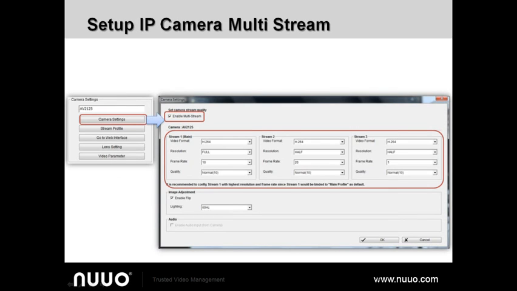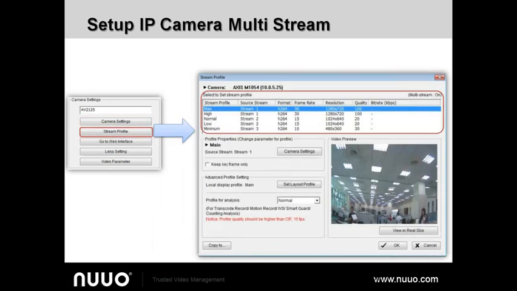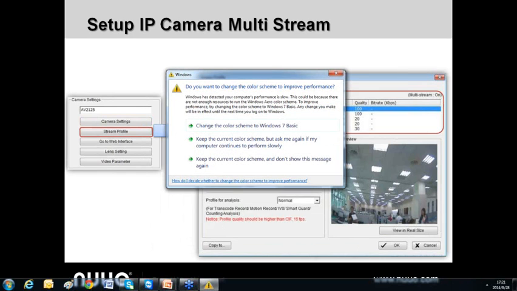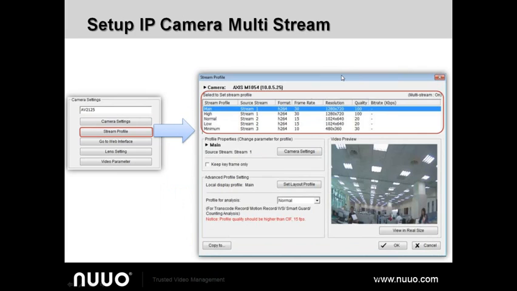In the Mainconsole server, go to the camera setting, and if this IP camera supports the multi-stream function, you may check enable multi-stream. Also, you can configure 3 video streams from the IP camera, and you may set up camera parameters individually. In the stream profile setting, you may define which stream from the IP camera is the source of each stream profile.